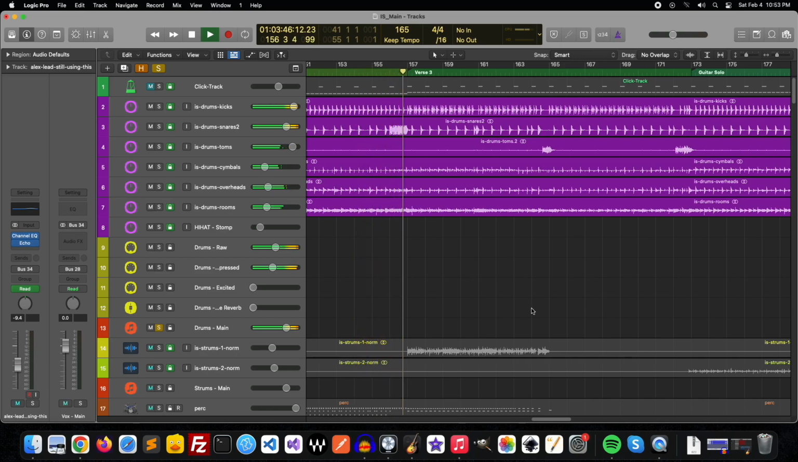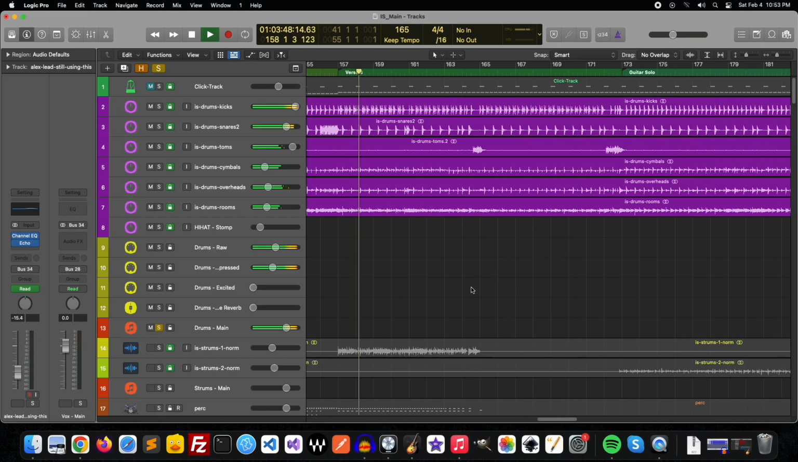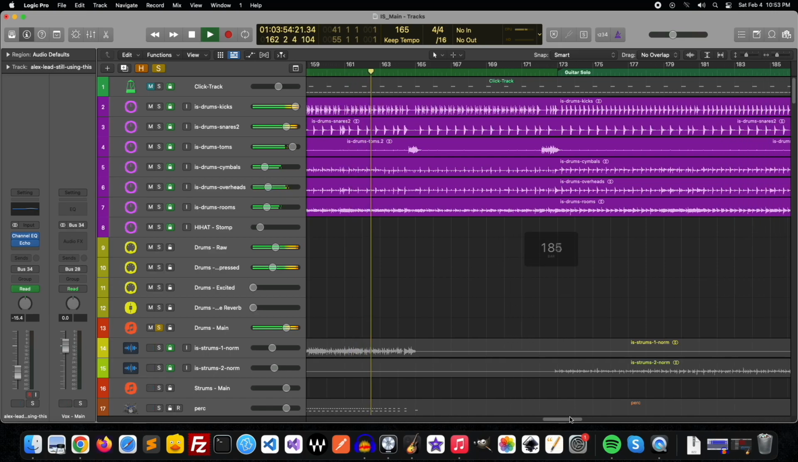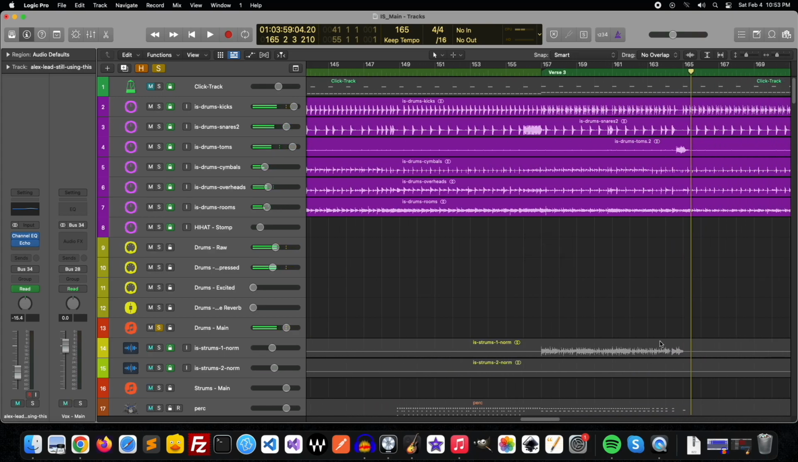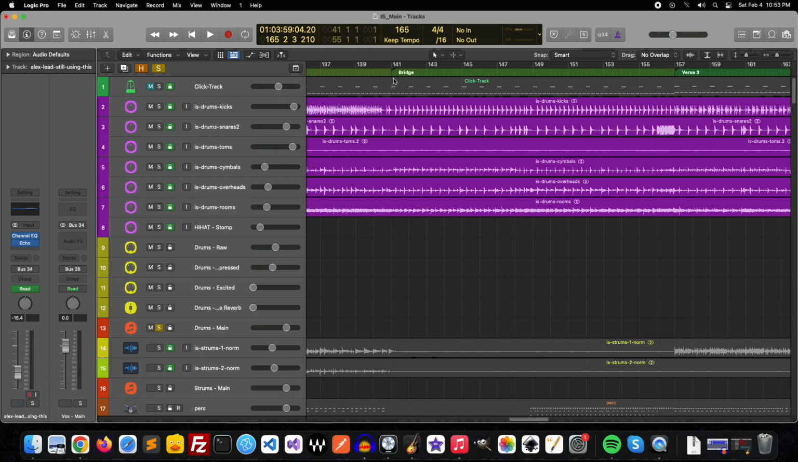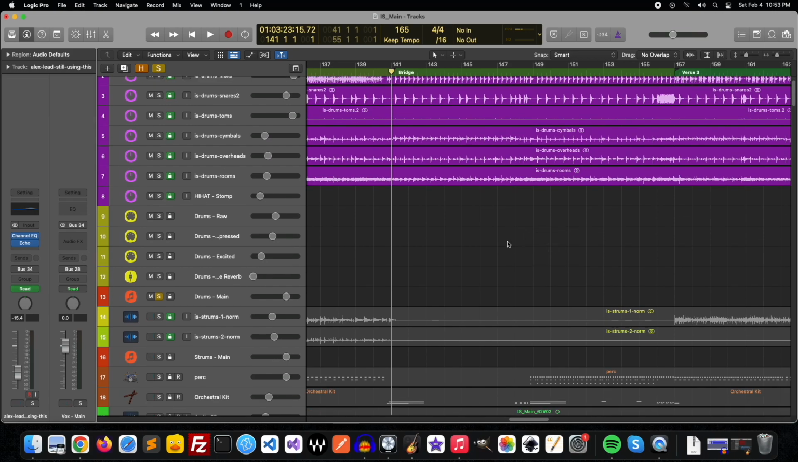Fill in the third verse right here, galloping. Right. So nothing crazy with the drums, but it's the rest of the instruments that make it what it is.